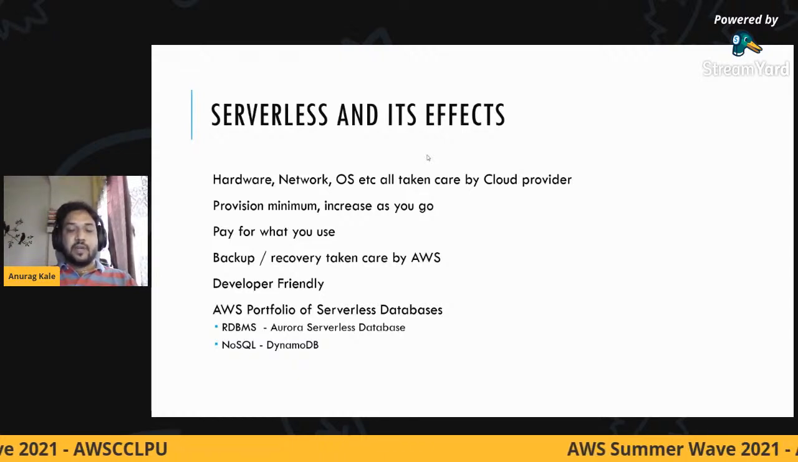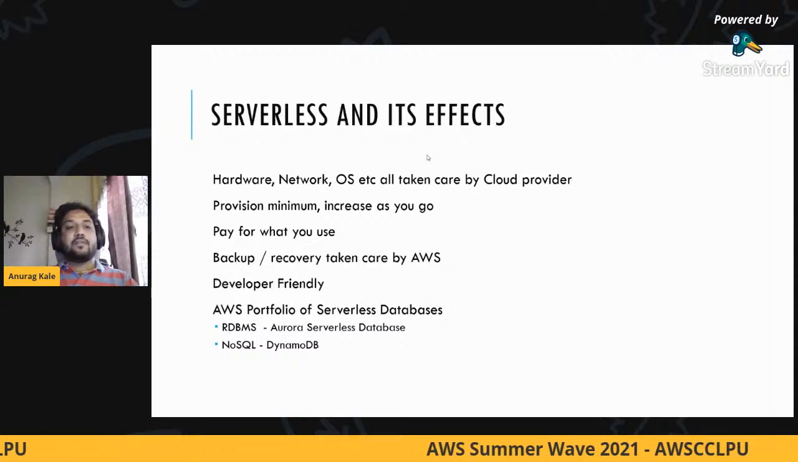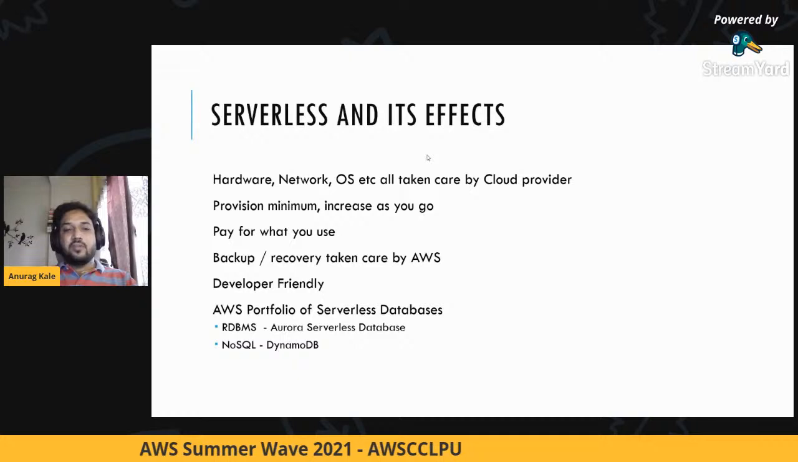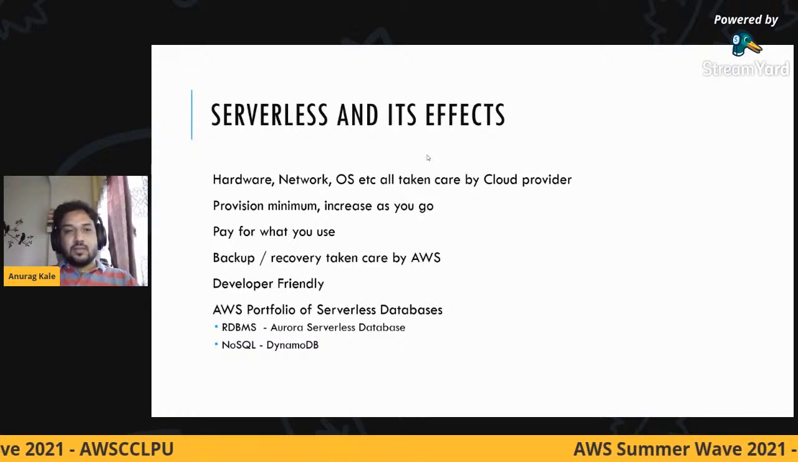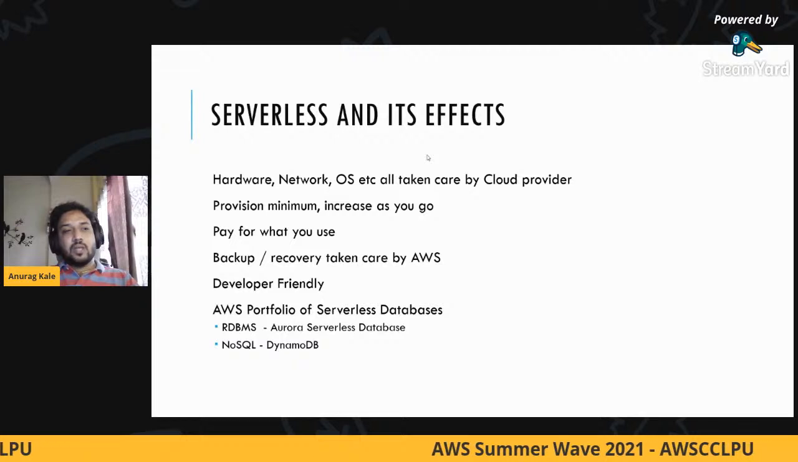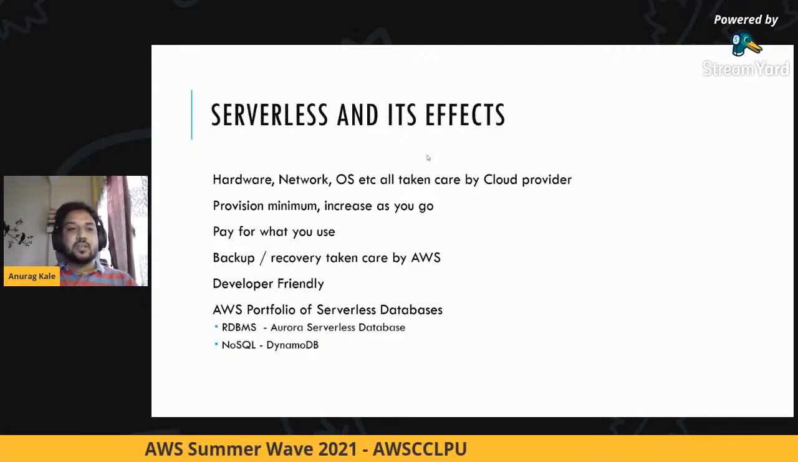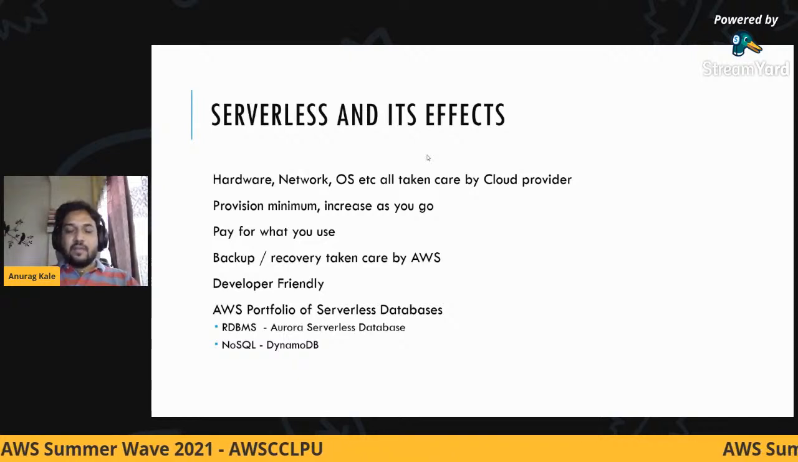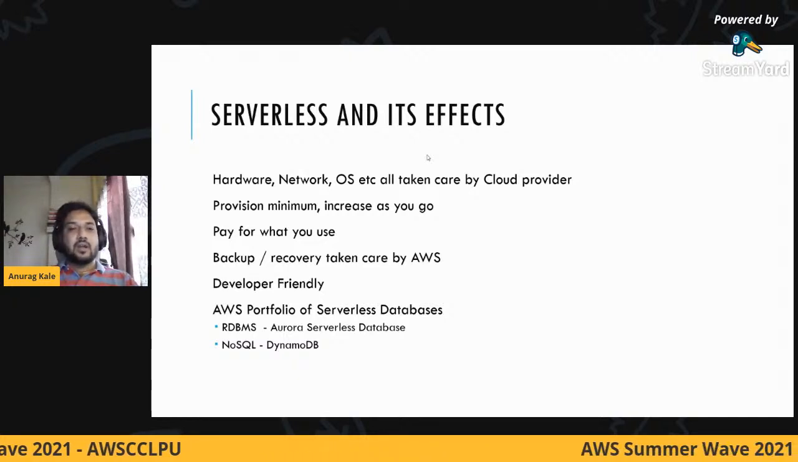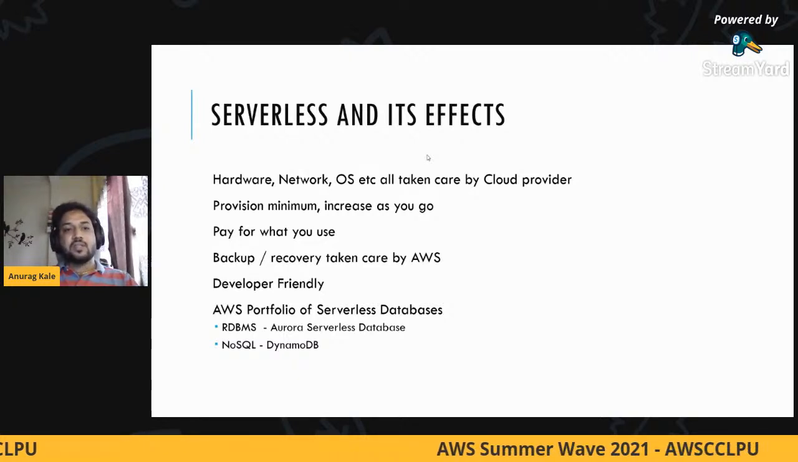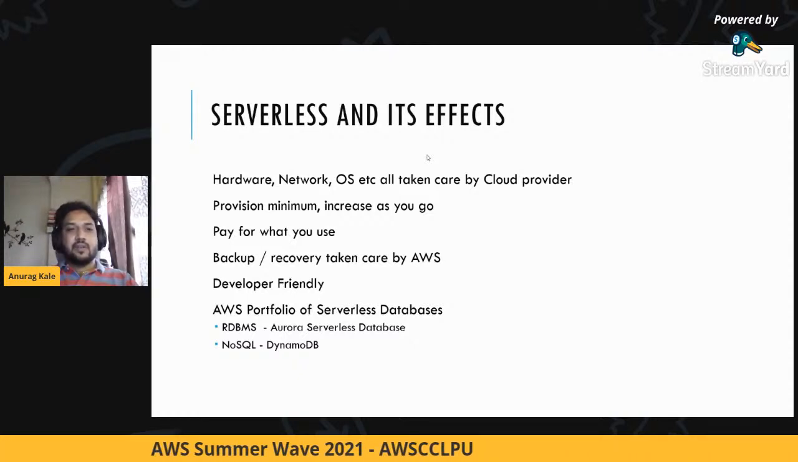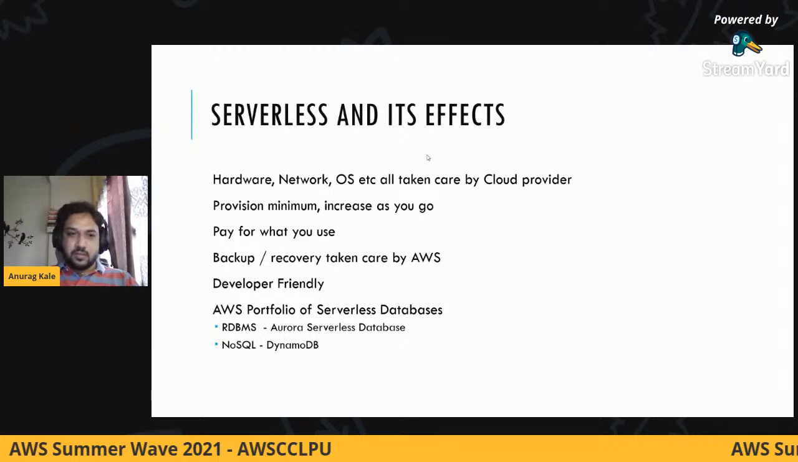So it's a developer friendly way of running a database. So what does pay for what you use mean? It means like using electricity. If this month I'm consuming 10 units of electricity, I am charged, let's say, 200 rupees. If next month I'm using 420 units, I'm charged 400 units. So there is a definition of what one unit means.